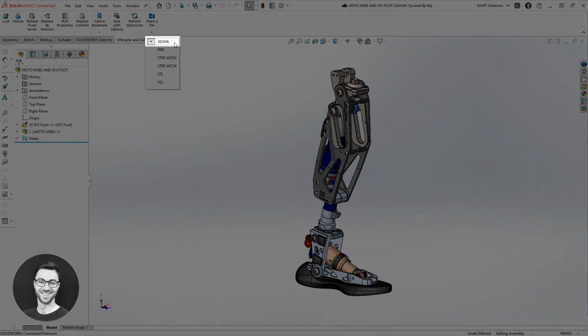The 3DXML file format is a great option if you would like to protect your IP. It's similar to an eDrawings file format, a lightweight file that is used just for graphics and measurements. It cannot be opened in SOLIDWORKS or used in any actual CAD model.